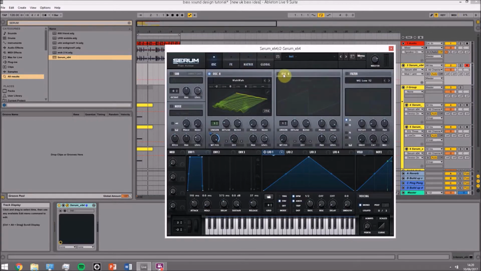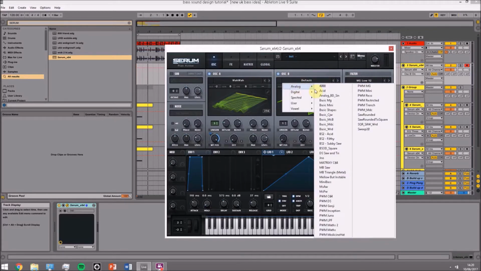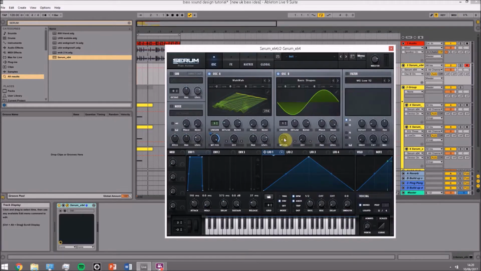Now you want to head over to oscillator B. You want to load in a square wave from the basic shapes. There we go. You want to put the phase and the random, again, both to 0. And you want to put it up by 1 octave. Level, again, go down to 0 because this is an FM sound.